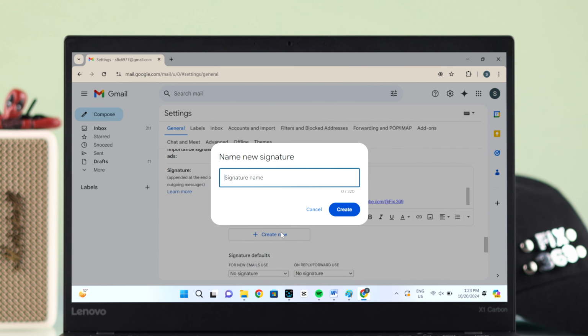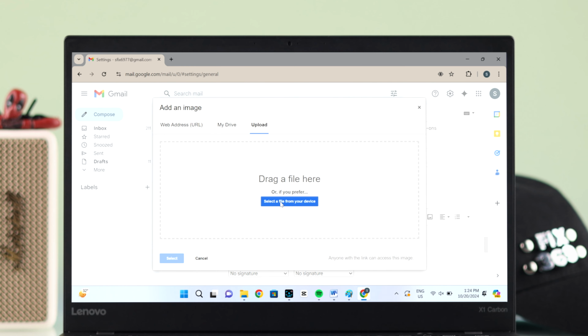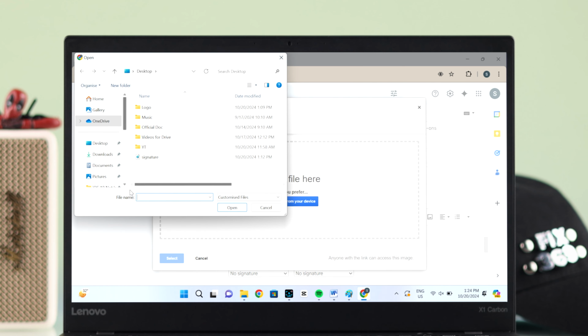Now, if you have a custom-made virtual signature template, instead of doing all this, you can just upload that photo in here.